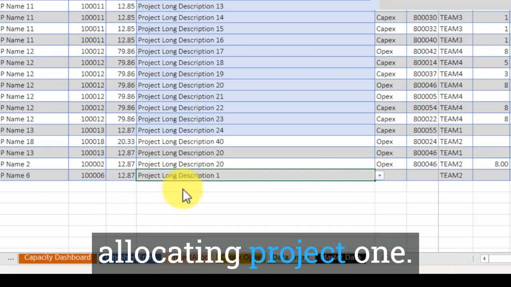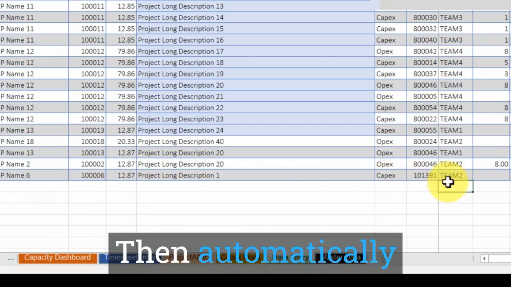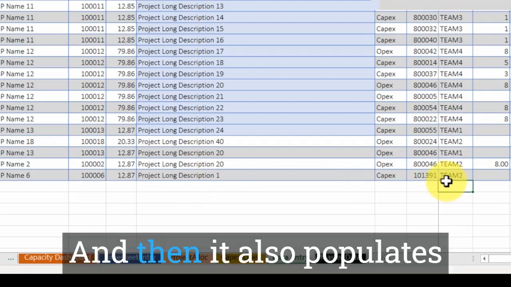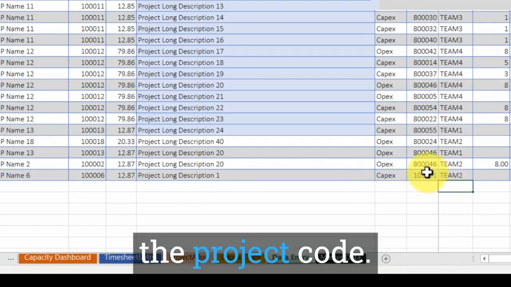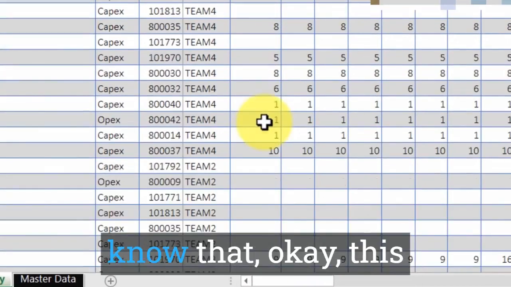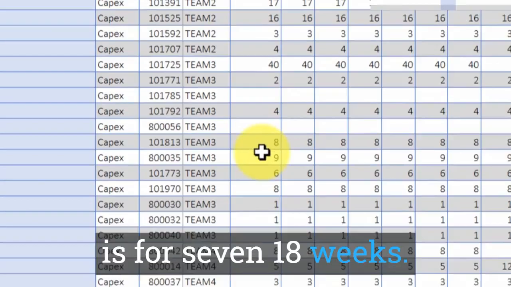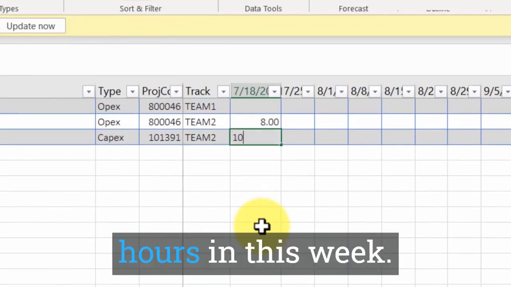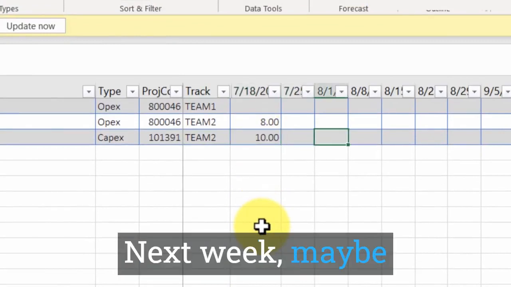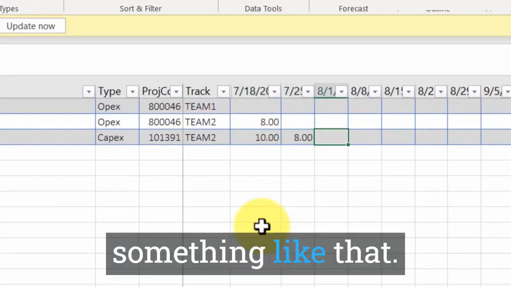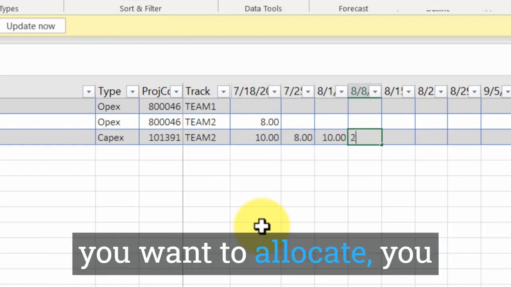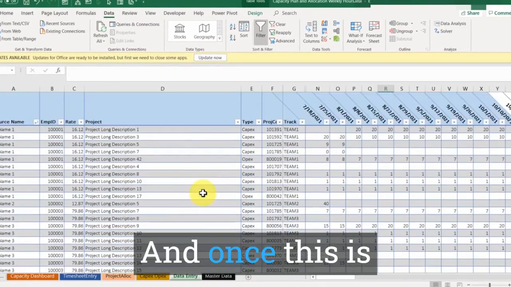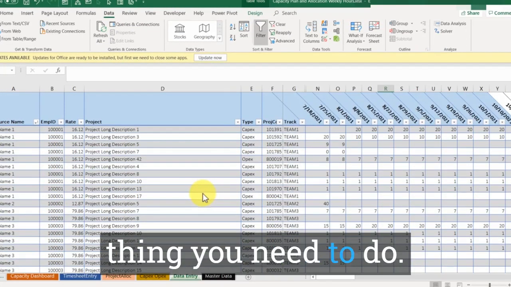Suppose I'm allocating project 1, then automatically it captures whether it's a capex or opex, and then it also populates the project code. So now from here you know that this is for 7/18, it's already past due. But if you want to allocate, just put 10 hours in this week, next week maybe 8 hours or something like that. So depending on how much you want to allocate, you have allocated this time, and once this is done, this is the only thing you need to do.